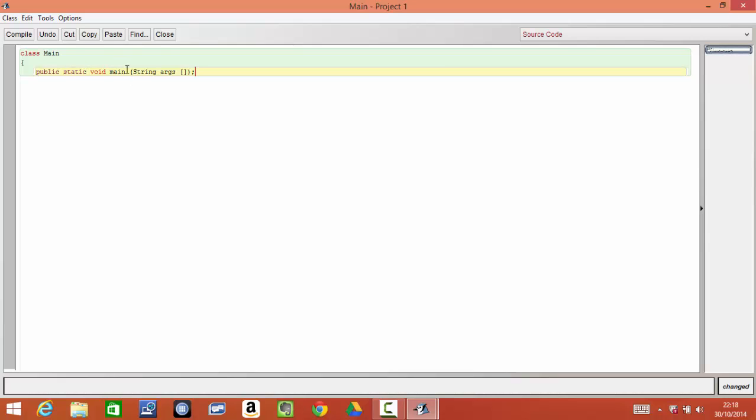So basically, this means that everything you're going to type underneath this statement is going to be compiled and printed out in the program. You don't need to know what these words mean.